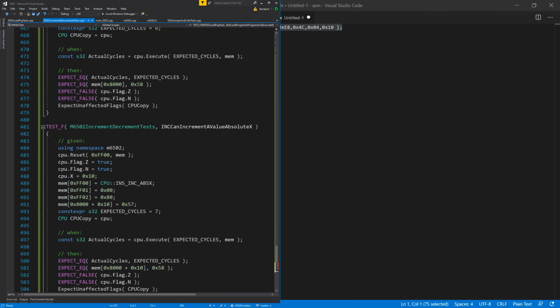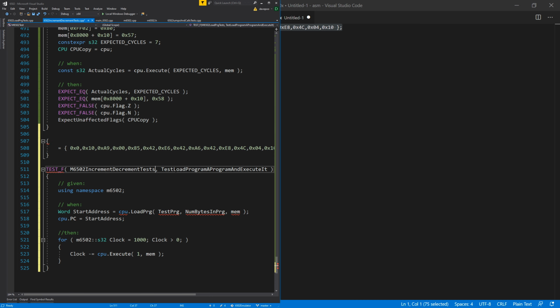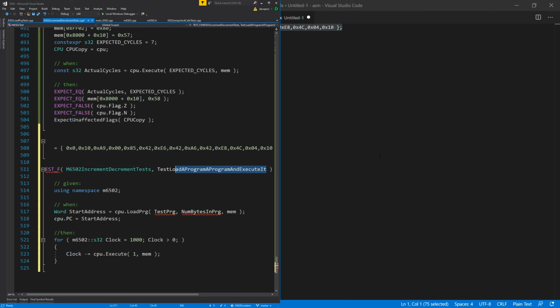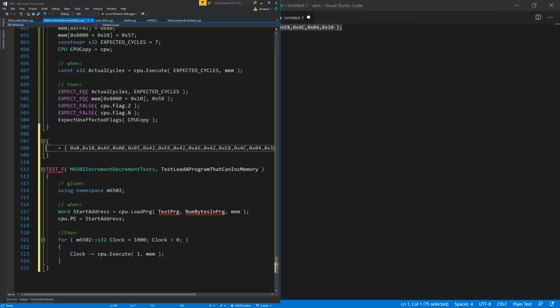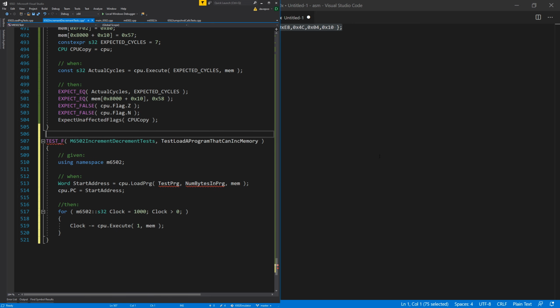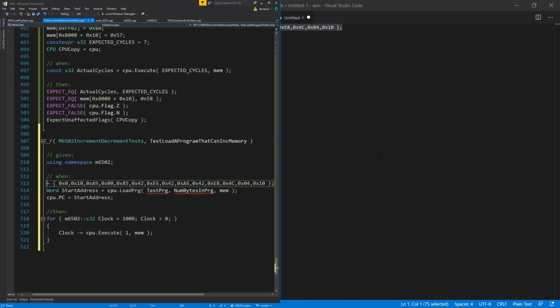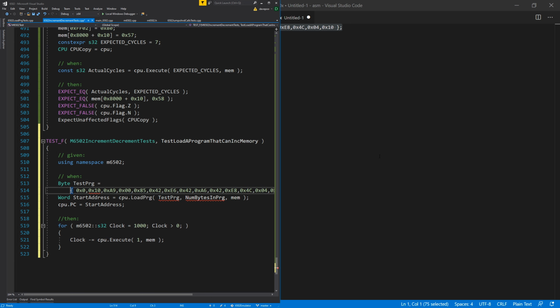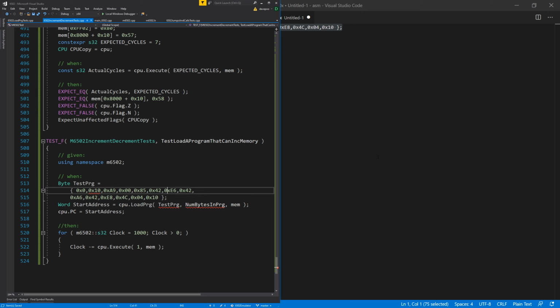So, test load a program, test load program that can increment memory. Just as a little test. Is that how we do that? We do it like this.